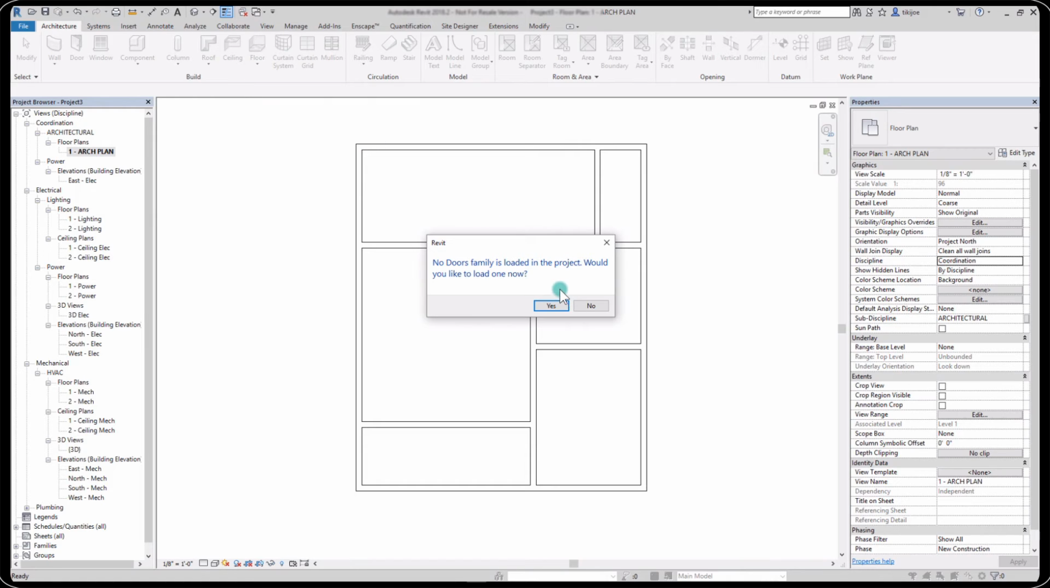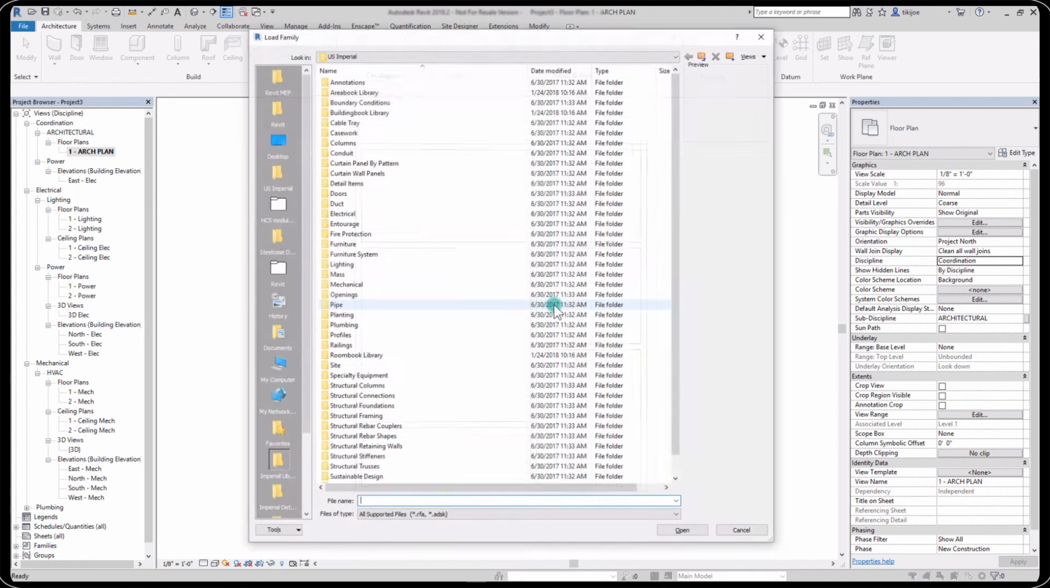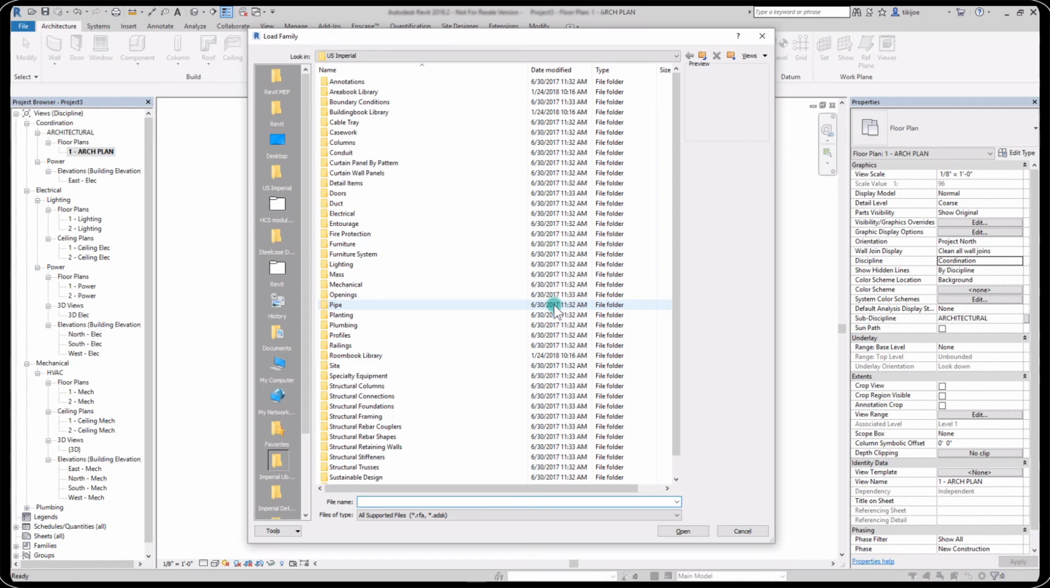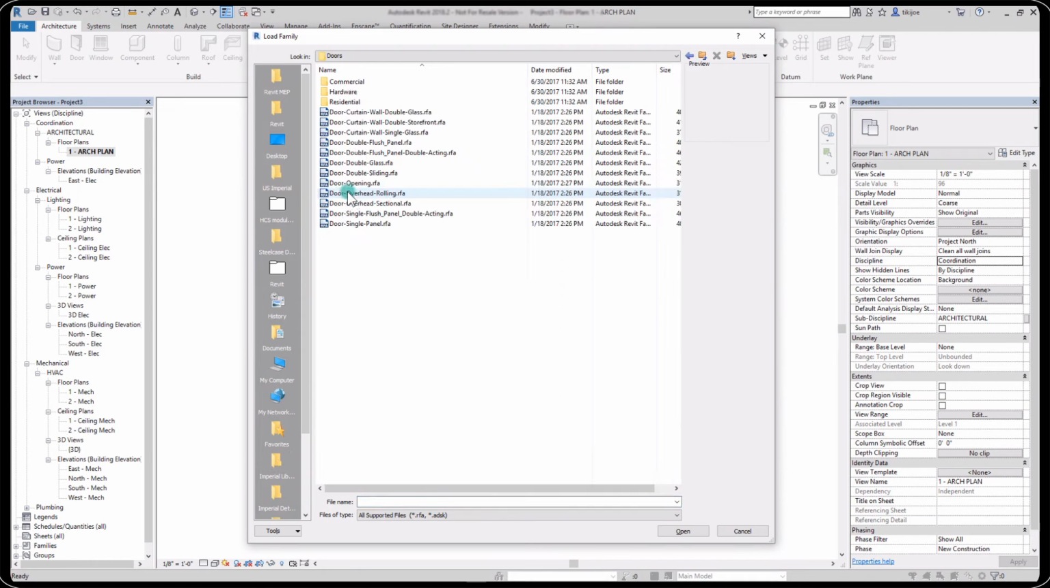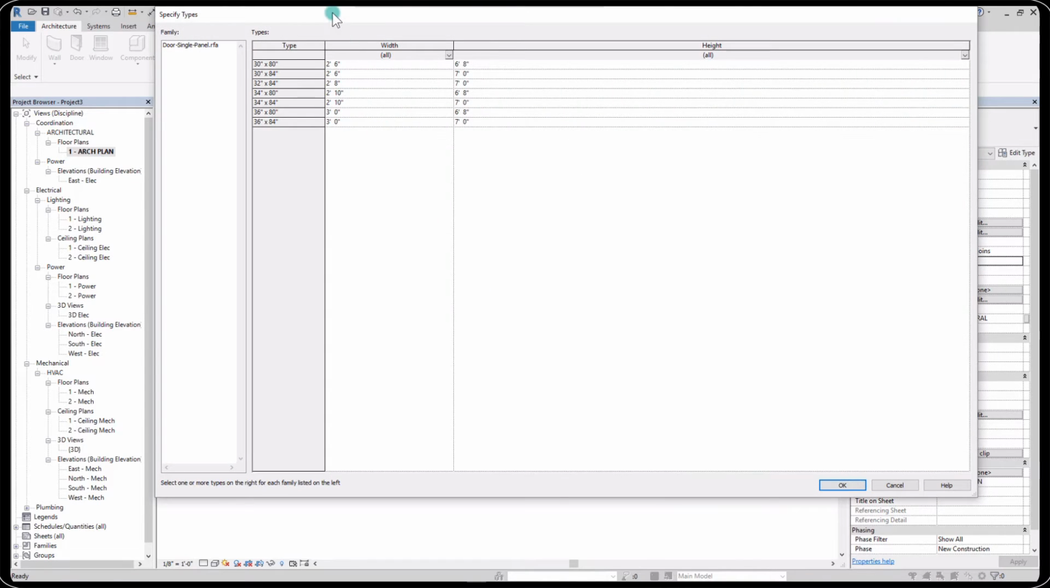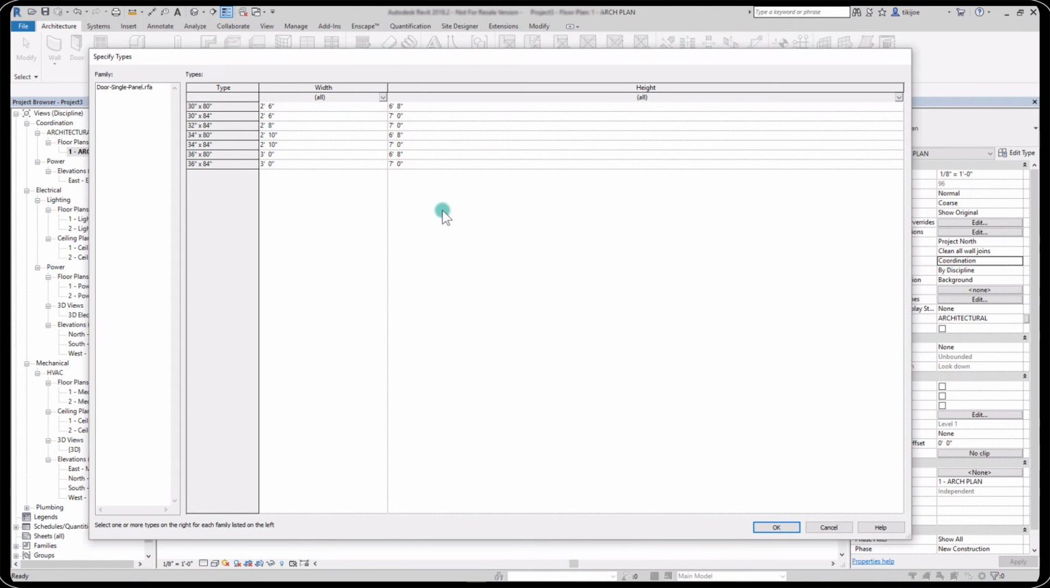Please notice that this particular project, because I'm working with the Revit template or a project that was based off the Revit systems template, I don't have any door families loaded. So let's take a look at bringing those in. I'll click yes, and then we're given the dialog box that allows me to go out and load in, as an example, a standard door. We'll just go with this door, single panel door. And then when I tell it to bring it in, we'll notice that it brings up the door category.